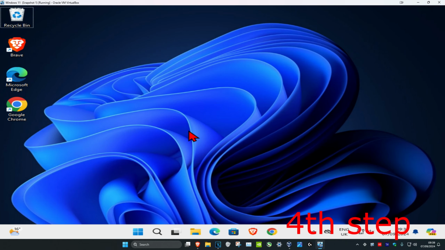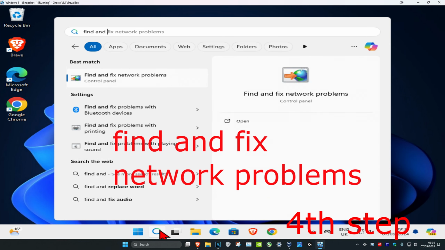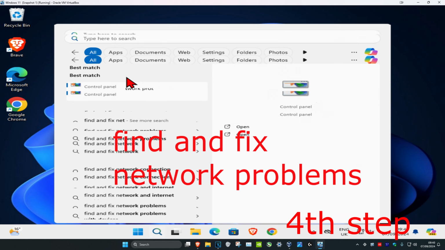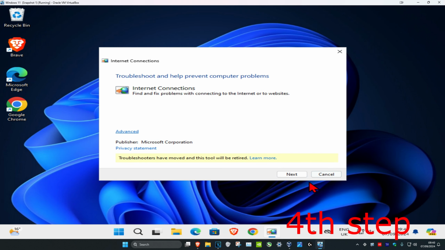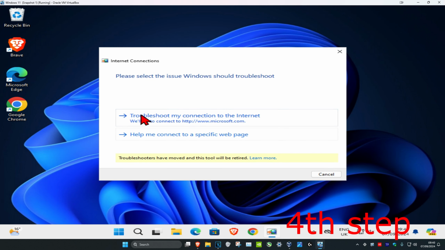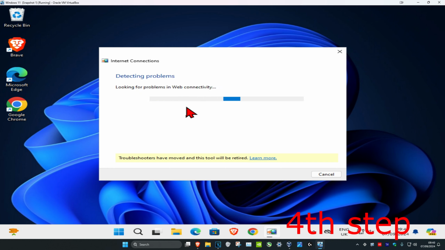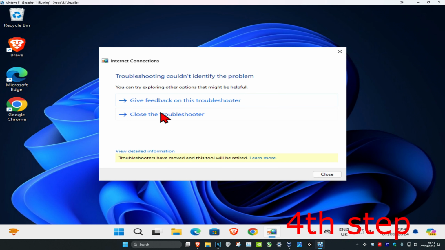And now for the next step, you want to head over to search and type in find and fix network problems. Click on it. And now once you're on this, you want to click on next. And then you want to click on troubleshoot my connection to Microsoft.com. Wait for this to load. If it finds anything, then it'll try to fix it for you.